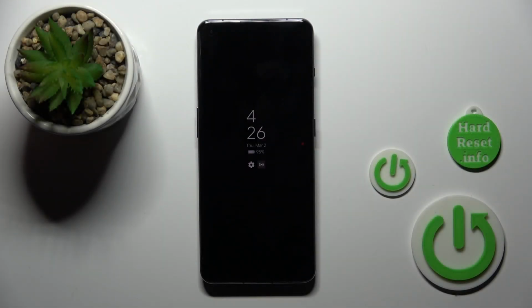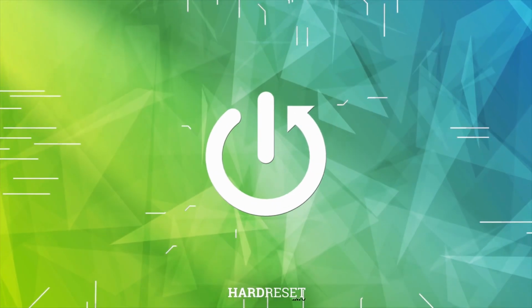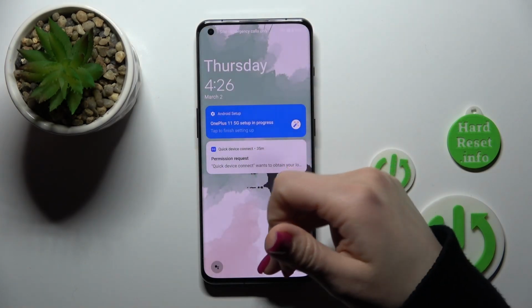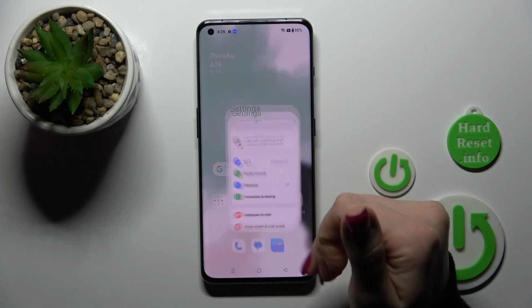Hi, today I'm showing the OnePlus 11 and I'll show you how to customize the always on display option on this device. Let's first unlock the device and open the settings app.